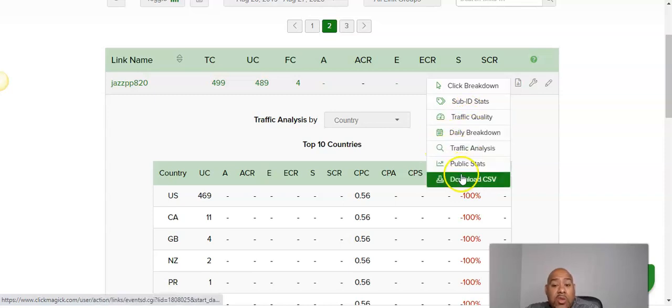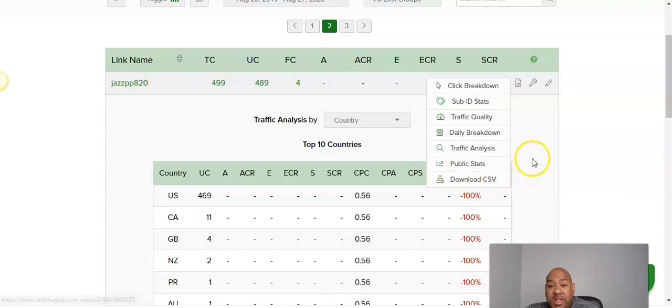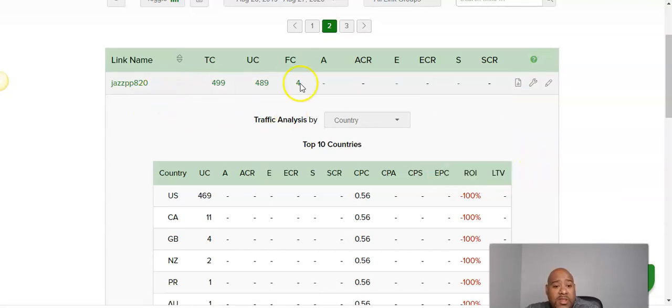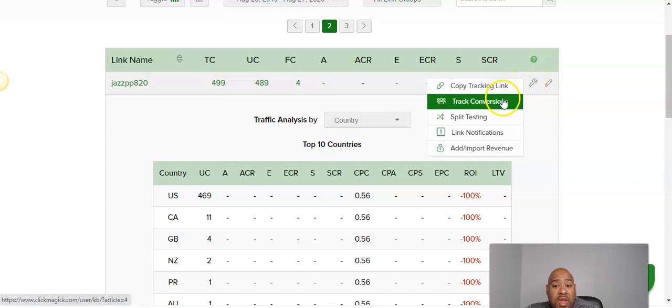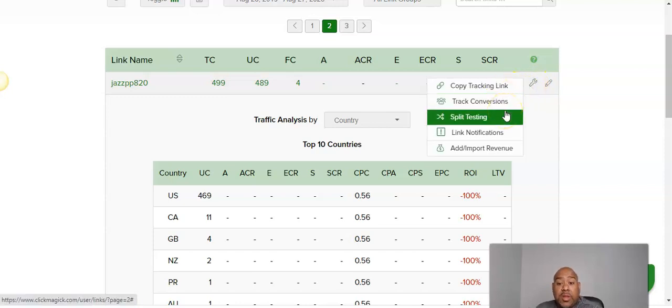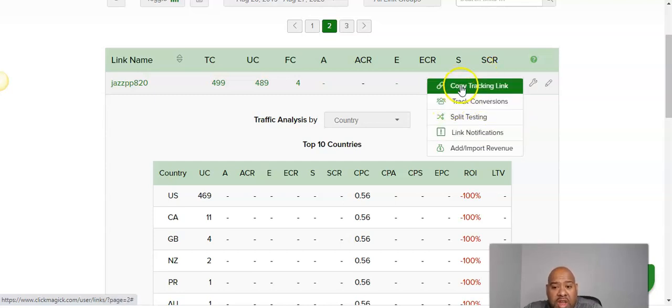All right. So let's go back over here and take a look at click breakdown, traffic quality, daily breakdown. Like I said, guys, you could actually download your traffic to see exactly where it's coming from, as far as the daily, the IP addresses, things like that. Alright, so this is the traffic quality that I ran, and you could also track your conversions and split test. There's a lot of things that you can do to really super target your tracking links and your clicks.